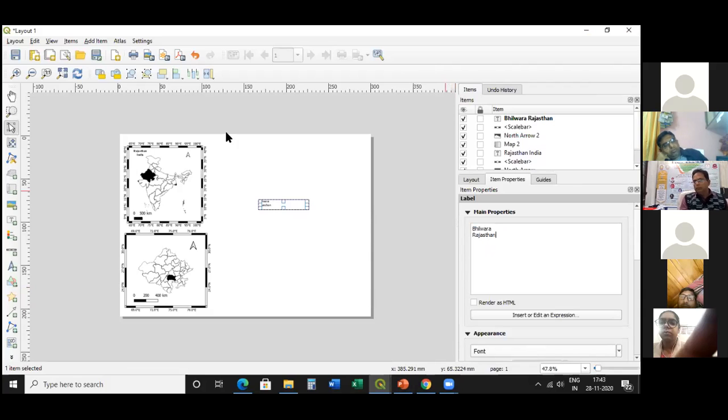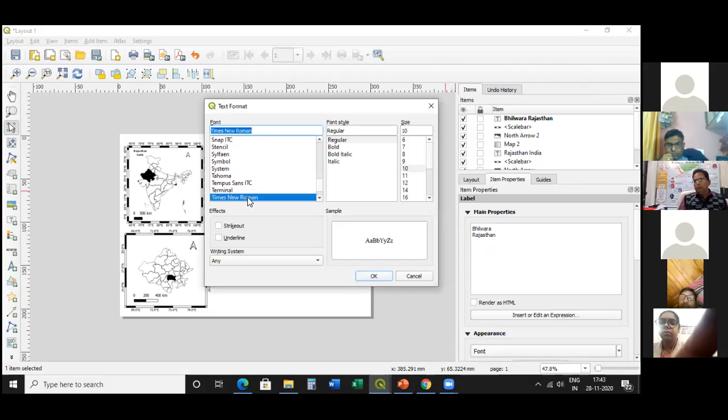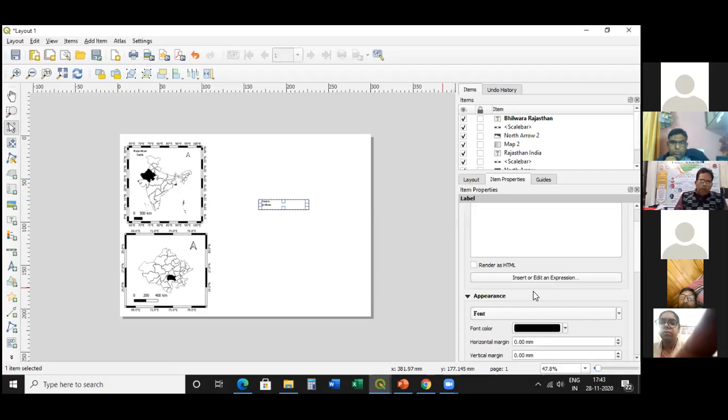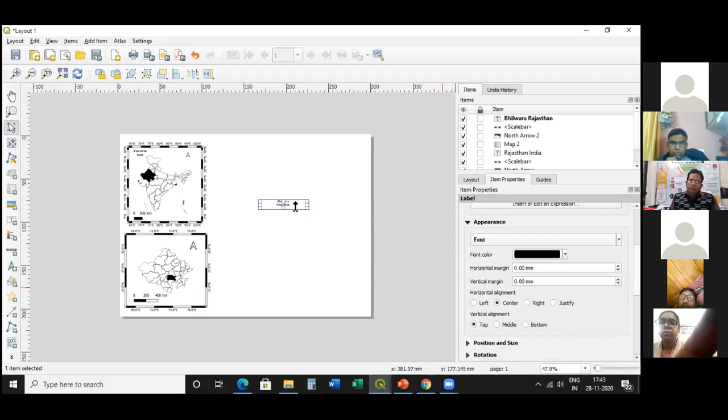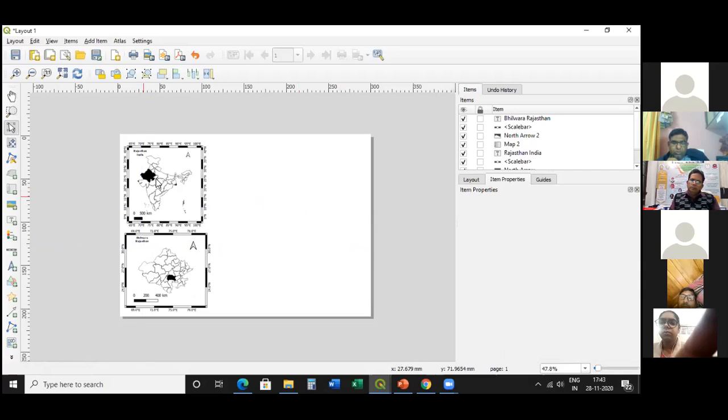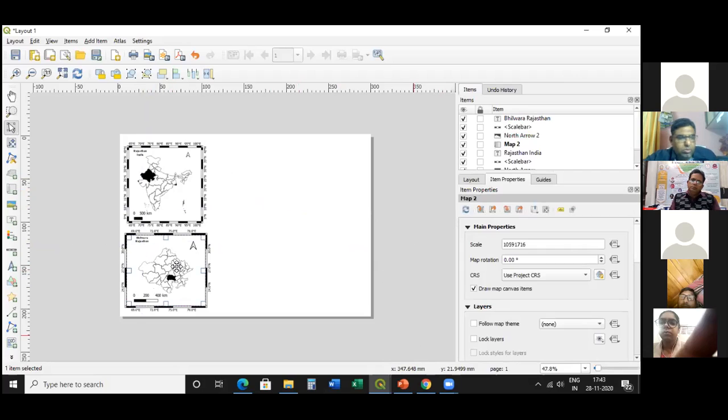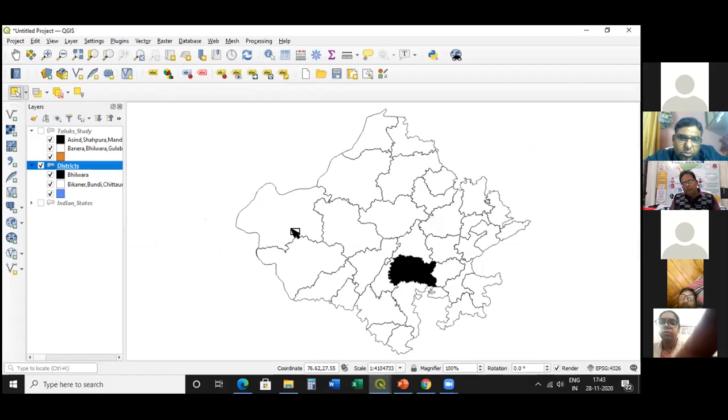I am changing the font to Times New Roman, and it should be size 10 and bold. Then I am making it center, and I am keeping this on the top left-hand side, right? So now we have shown India, then Rajasthan, and in Rajasthan we have shown the districts. Now make sure you are locking this layer and locking styles for the layers, so when we change the properties in the main window, it will not disturb our layout.